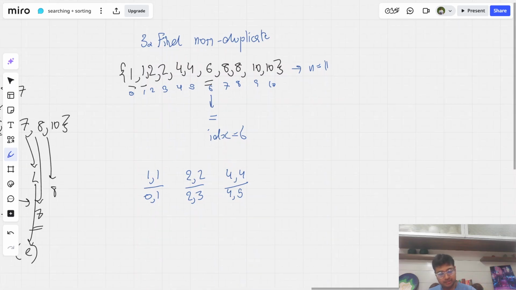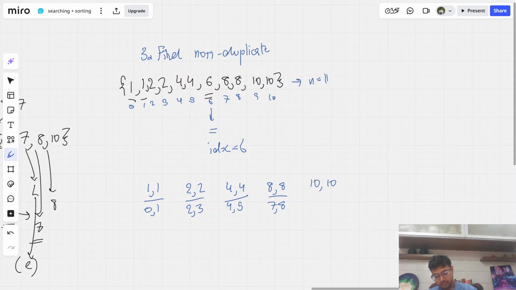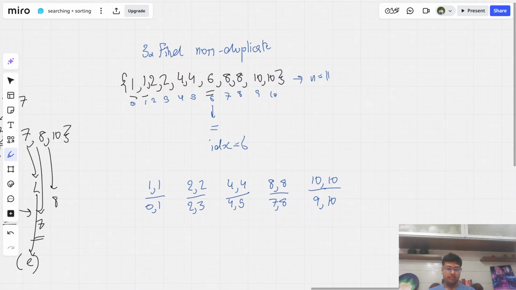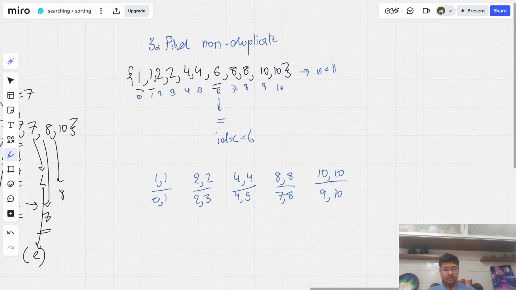We'll skip the 6th one. Then 8, 8 are 7 and 8. Then 10, 10, they are 9, 10. Yeah, 0 and 1. So where is the partitioning happening? After 4 and 4, the single element is coming, then 8 and 8. So let's partition all our pairs from here.